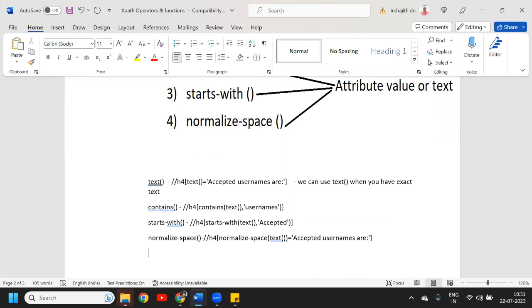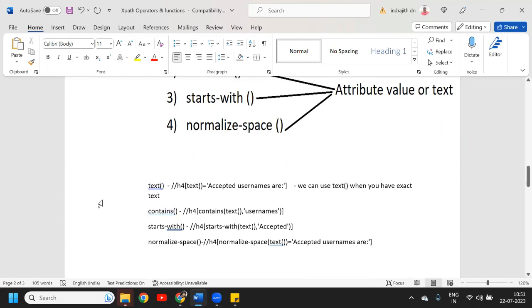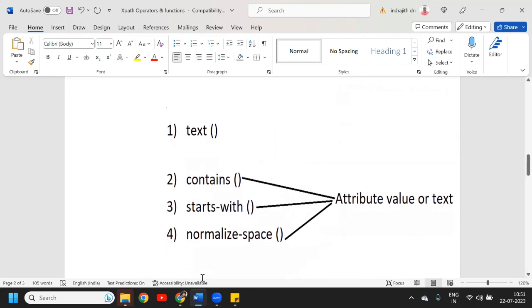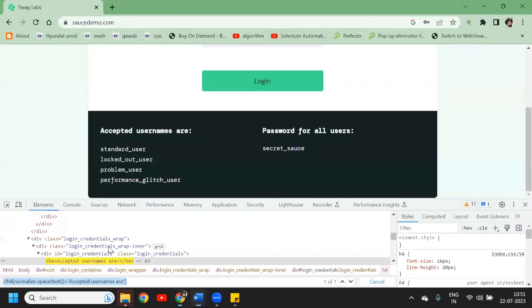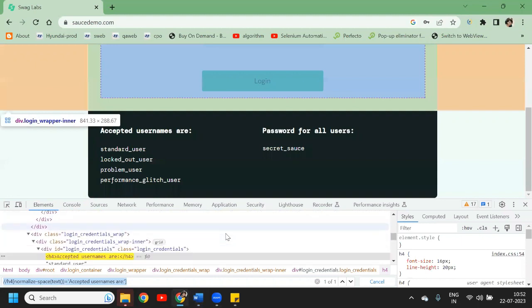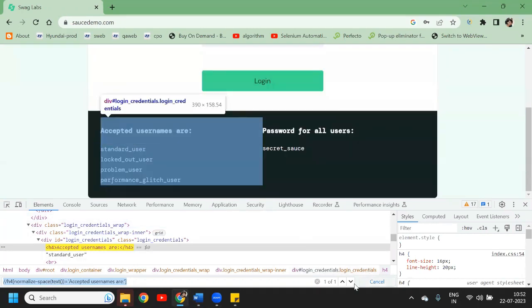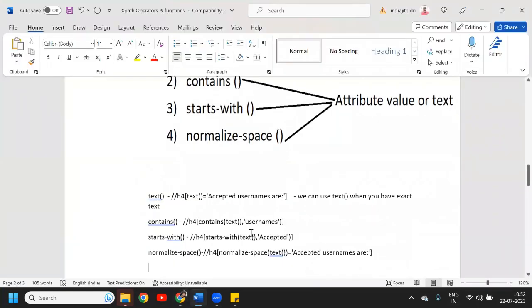So we have seen these four, how to write dynamic XPath by using these four. If you have any other attribute available, then you can use the other attribute as well. Here, instead of text, you can use class, id, name. In contains I have taken text only, so we can take class as well. Even in starts with, you can take the class as well.